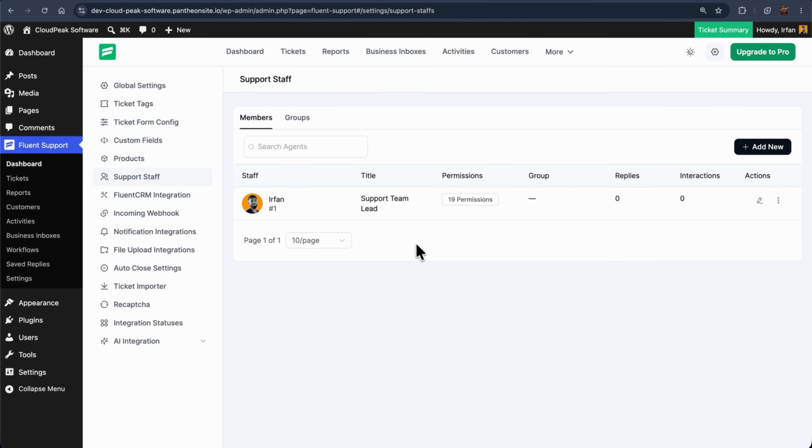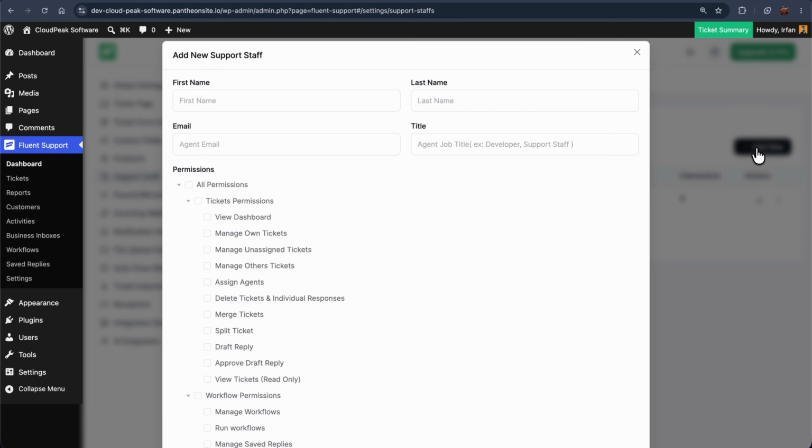Right now, I'm the only support agent in the system. But as your business grows, you'll need to bring your team on board. Let's walk through adding a new support staff member. Click on Add New. You just need to fill in a basic few details: email address, first and last name, and a title that fits with the agent's job role.